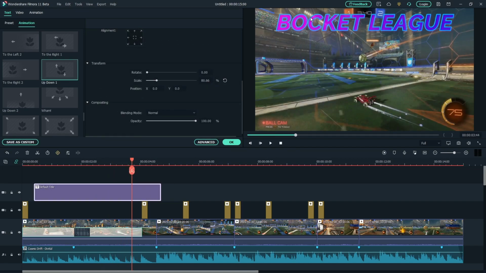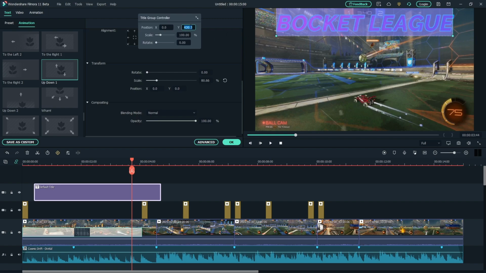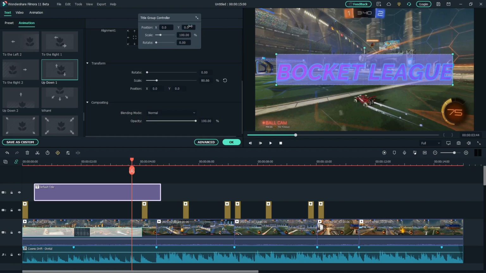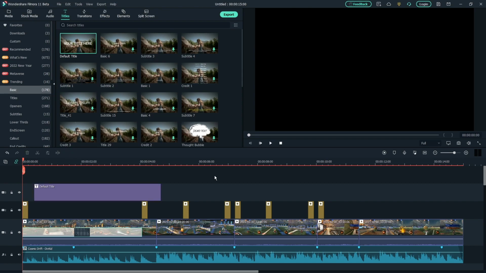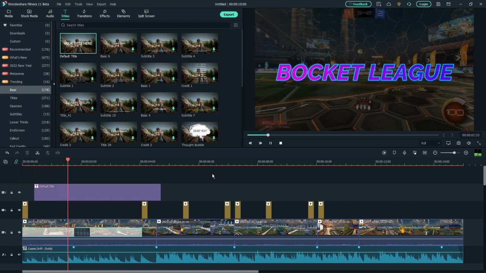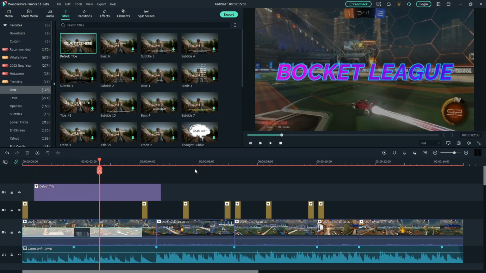So I'm not really liking the position of this text once again. So all I need to do is click on the title, then double click on the title, then change this to 0. The origin or the center of the screen is going to be 0, 0. Then I'm going to click OK, and now it'll appear at the middle of the screen, which I think kind of makes a little bit more sense.